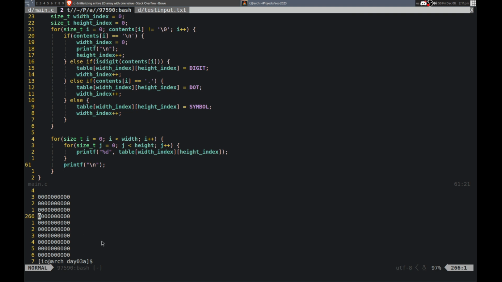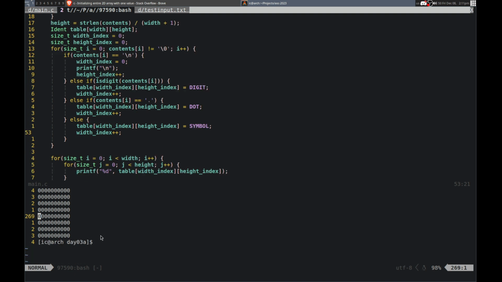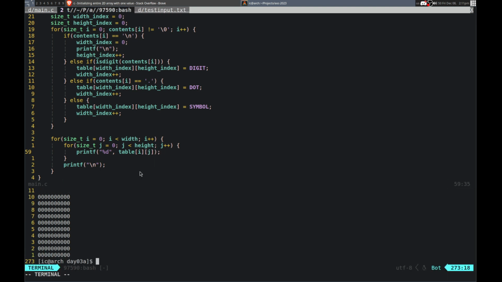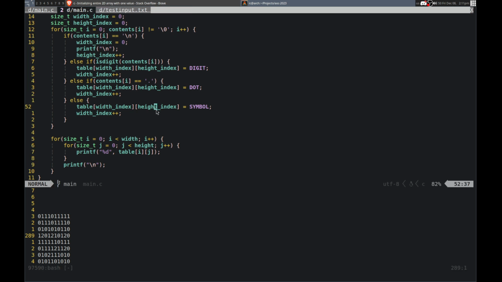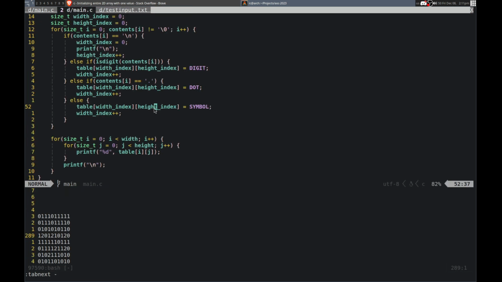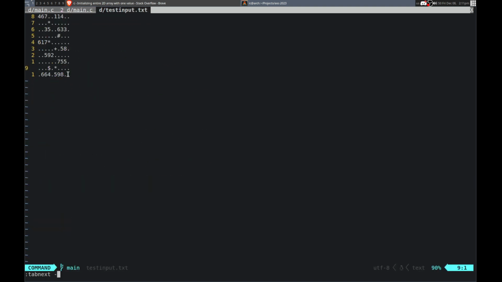Okay. So it thinks it's all digits. Obviously that's not right. Because we don't have this. We need i and j. Okay. There we go. So that looks more right. So we have 0, 1, 1, 1. Which is not right because, yeah, so it thinks it's a dot.